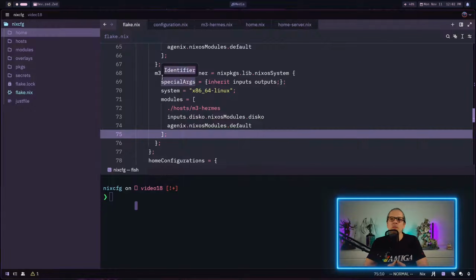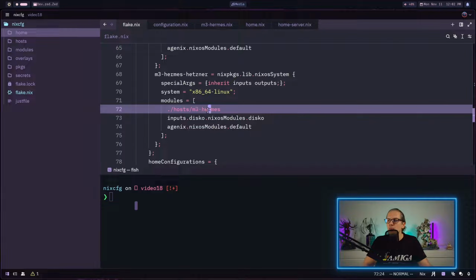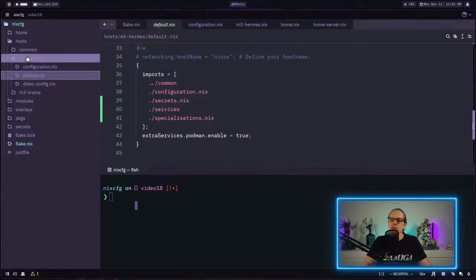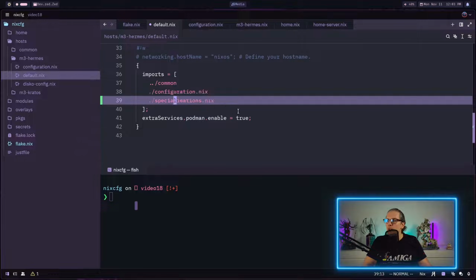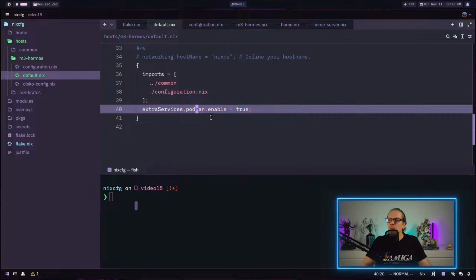So just to sum up our setup here, we have created a new NixOS system configuration in our flake.nix, where we are importing the modules from host and then our new host name. And that's actually happening here. And this will import the default.nix on our new host name here. And I can see I still have services, specializations, and so on in here. So I will just remove that. We can keep Podman just for testing, so we have Podman available on our new system.